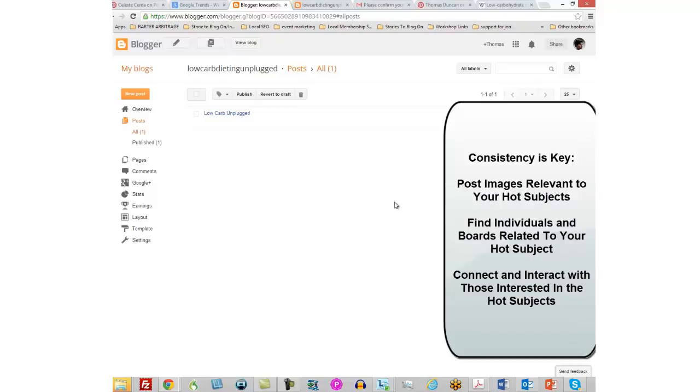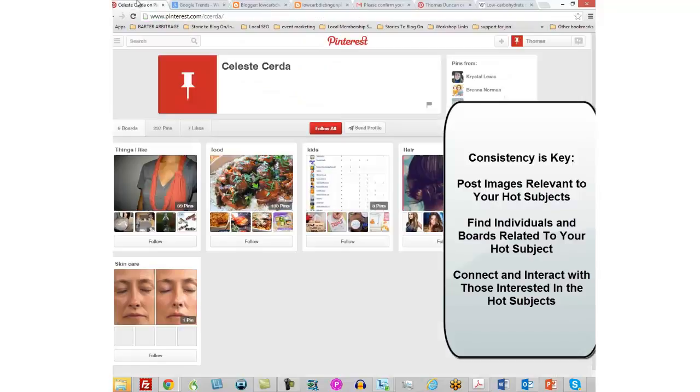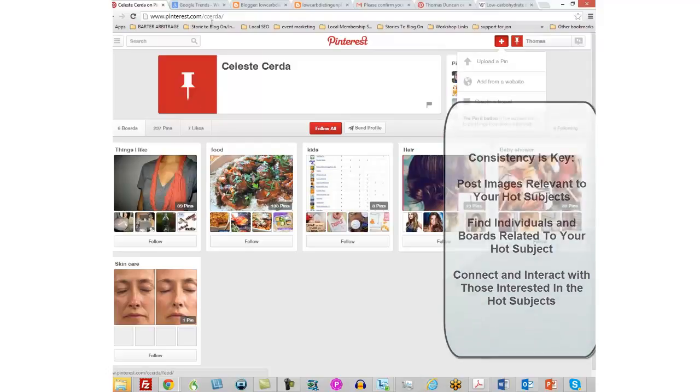Ultimately, your job is to get people interested in your profile and clicking back to your site. You do not want to direct link from Pinterest. You want to get them interested in going back to your site. So the consistent cycle of posting your own images, following people who are interested, and getting them interested in your images and following theirs is something you're going to have to be consistent with in order to get them back to your site.